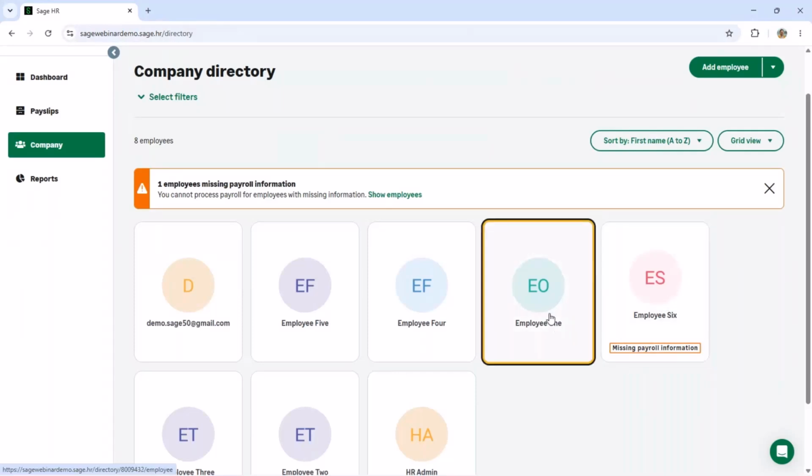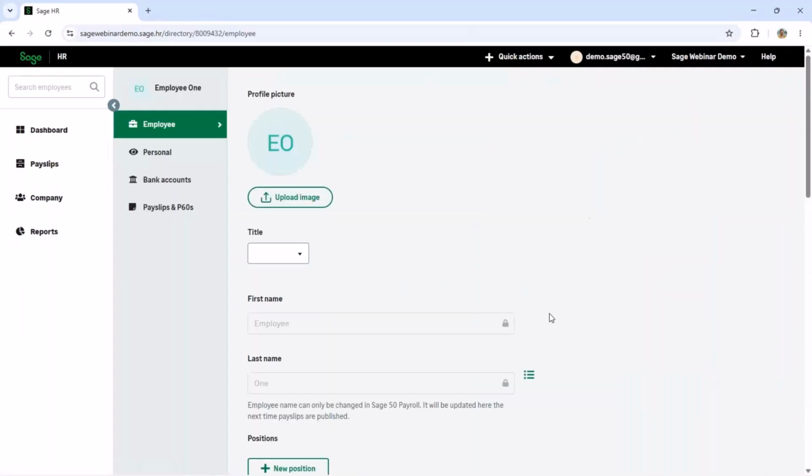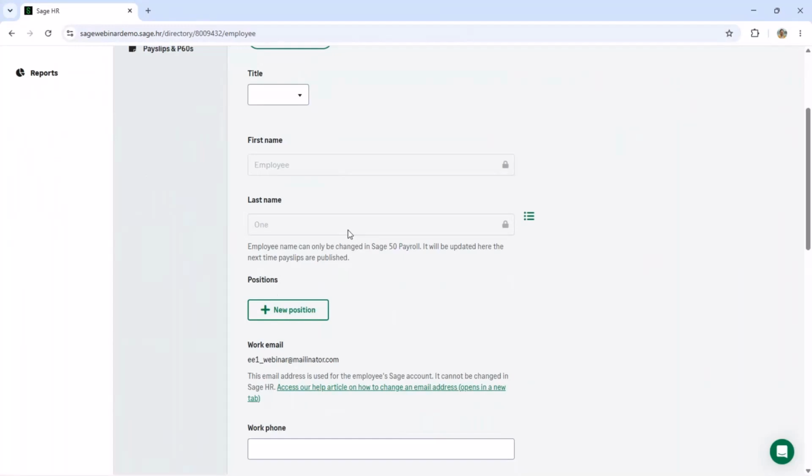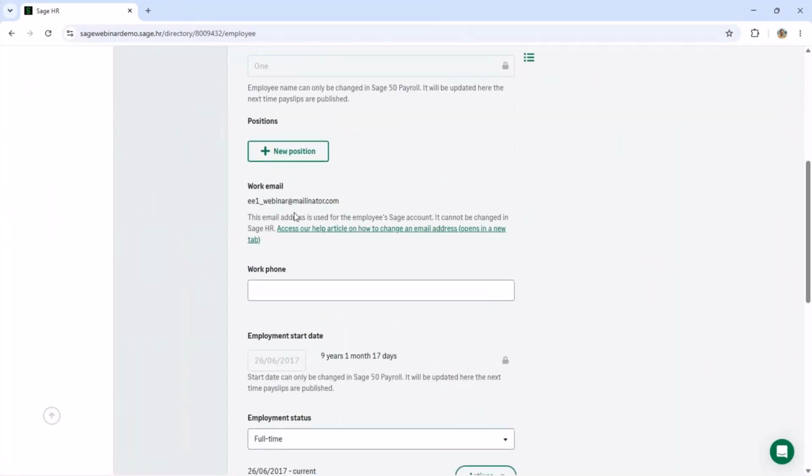Now, just to show you an established employee record, so this is an employee that has already had payslips uploaded. You'll see there are some employee details which have been pushed through from Payroll in this case, and showing the email address that the employee uses to log in.